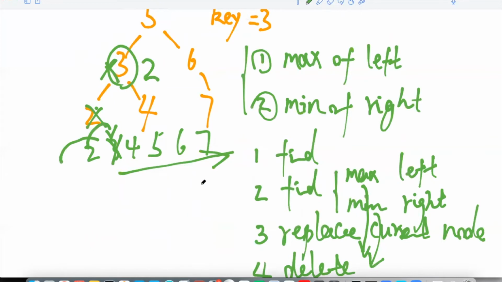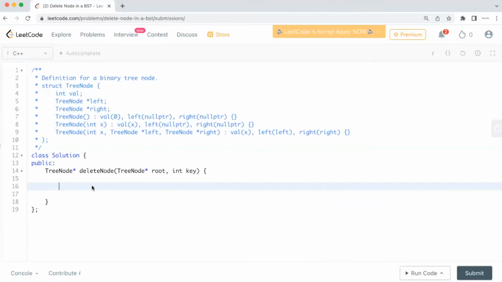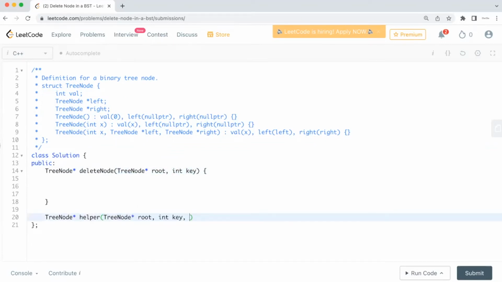Let's look at the code and implement it step by step. Okay, let's start with the code. Firstly, we need to define a helper function. And why do we need to do that? Because in C++, if we want to remove a node, we need to record its parent node, the parent of the current node. So let's define this helper function, and it will use the same parameters, and the extra one is the parent.